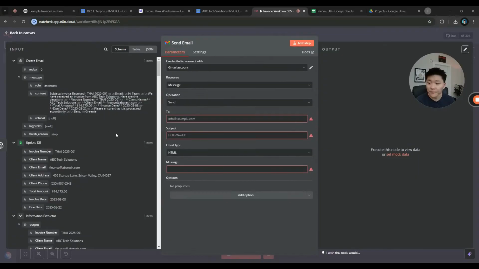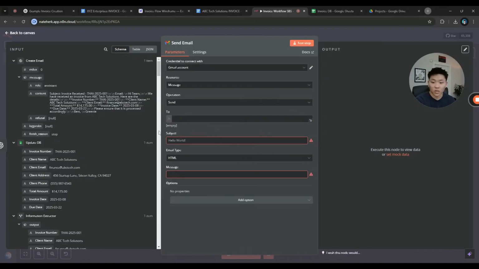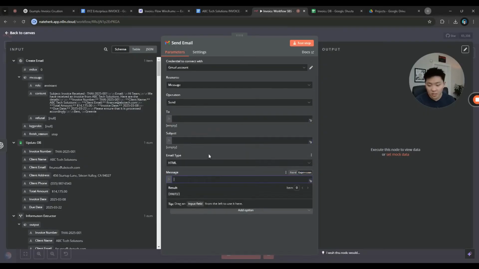Here's the fields we need. But as you can see, coming out of the create email AI node, we have this whole parameter called content, which has the subject and the email. And we need to get these split up so that we can drag one into the subject and one into the body, right? So first of all, I'm just making these expressions just so we can drag stuff in later.